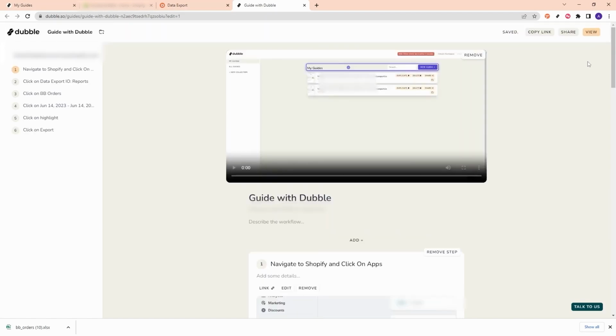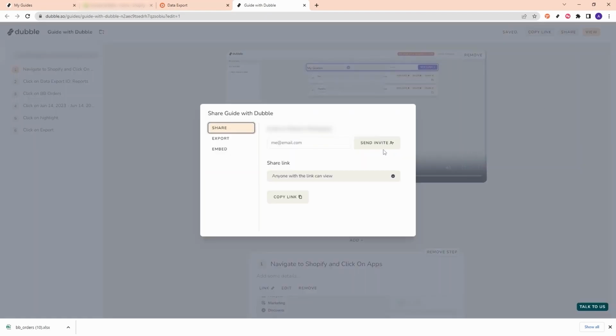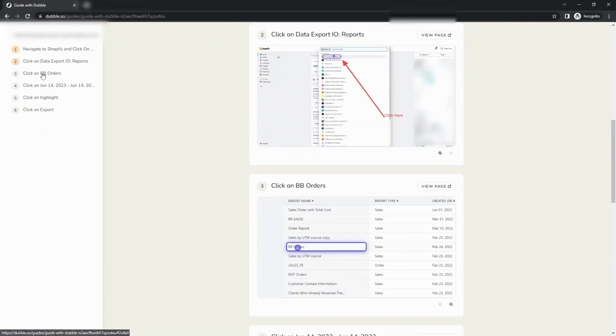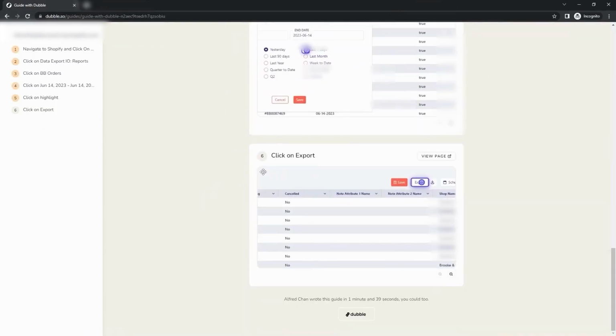So let's say we want to share this guide now. We can look at the sharing options. You can share with a link. So we can take a look at what that would look like if we were to go into incognito mode. It's got a table of contents on the left side, and overall looks pretty good.